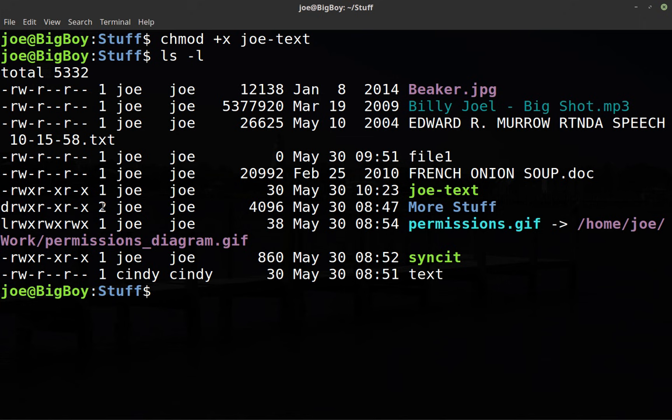So what if you do have privileges like that and you want to be able to give the file to another user?